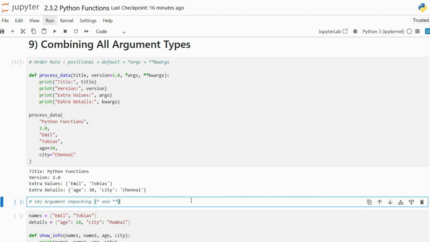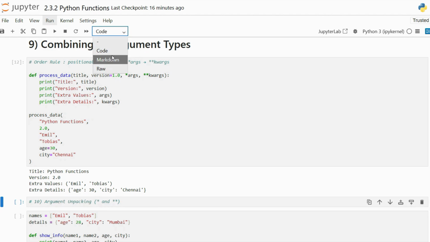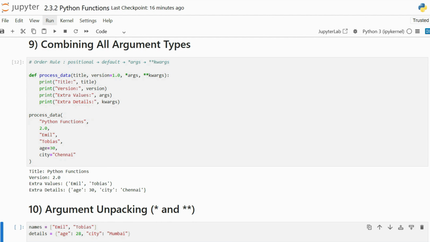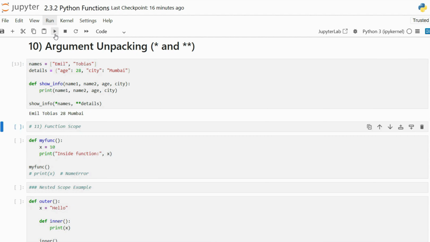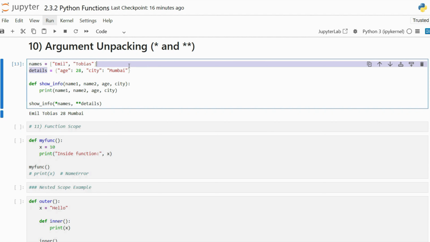Python also allows us to unpack arguments while calling a function. Using a single star, we unpack a list into positional arguments. Using double star, we unpack a dictionary into keyword arguments. This feature is widely used in real-world Python applications.